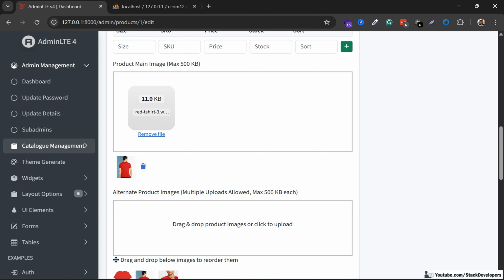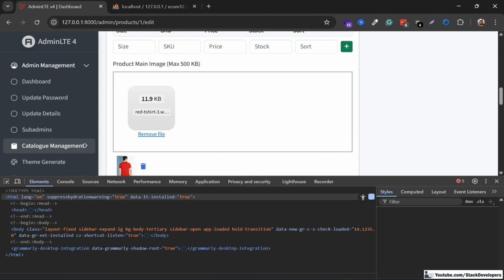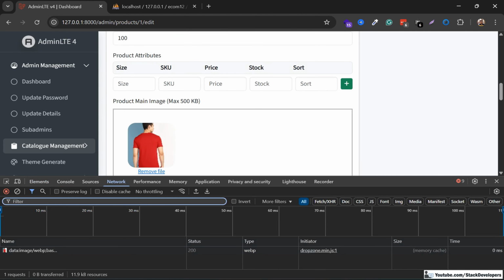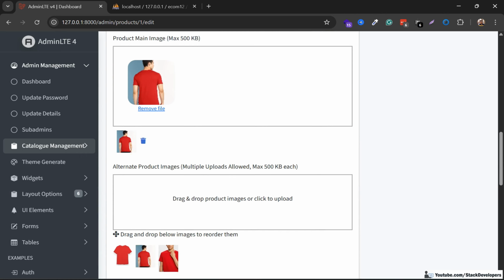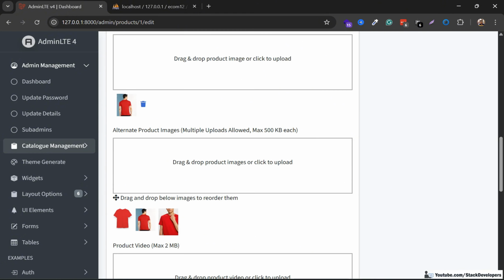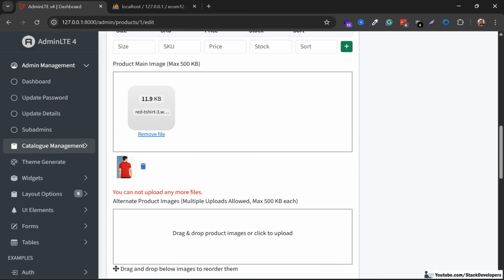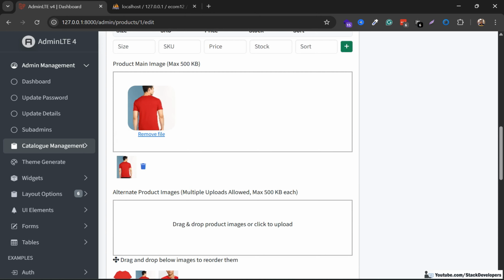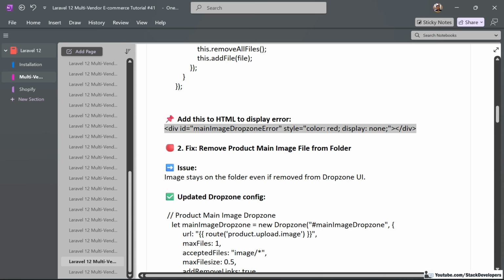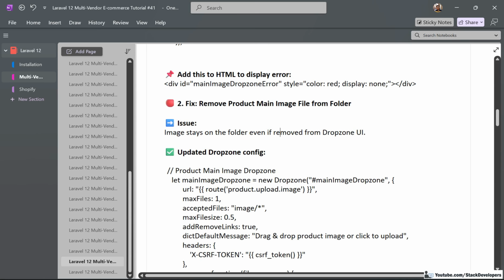One more thing I want to see, inspect. So it is coming fine. See, it's working fine. The error message is displayed at the bottom, so you can only add one image. Like, see, once again, I drop here. You cannot upload any more files. Now that alert is not coming at all. So let's fix another one.